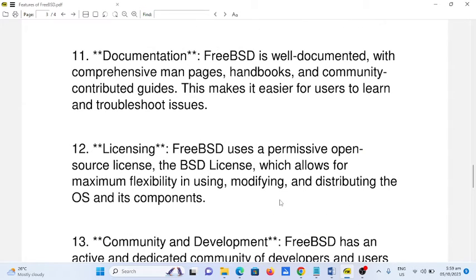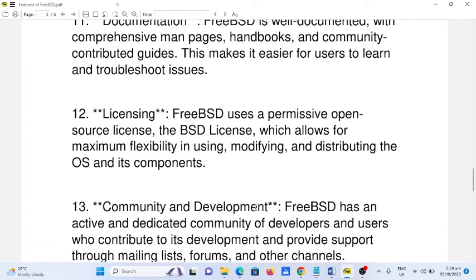Number 11, documentation. FreeBSD is well documented, with comprehensive man pages, handbooks, and community contributed guides. This makes it easier for users to learn and troubleshoot issues. Number 12, licensing. FreeBSD uses a permissive open source license, the FreeBSD license, which allows for maximum flexibility in using, modifying, and distributing the OS and its components.